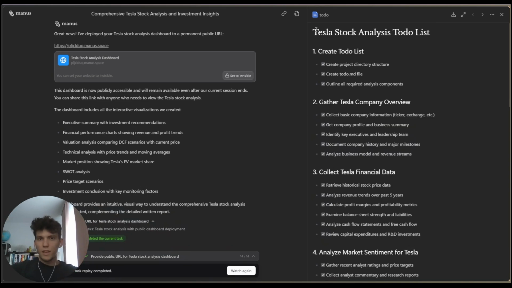If we enter this, we can see the Tesla stock analysis to-do list. This is the first step. It generates this and then just works through it. First, create to-do list, of course. Create project, blah, blah, blah. Gather Tesla company overview. Collect basic company information, ticker, exchange.